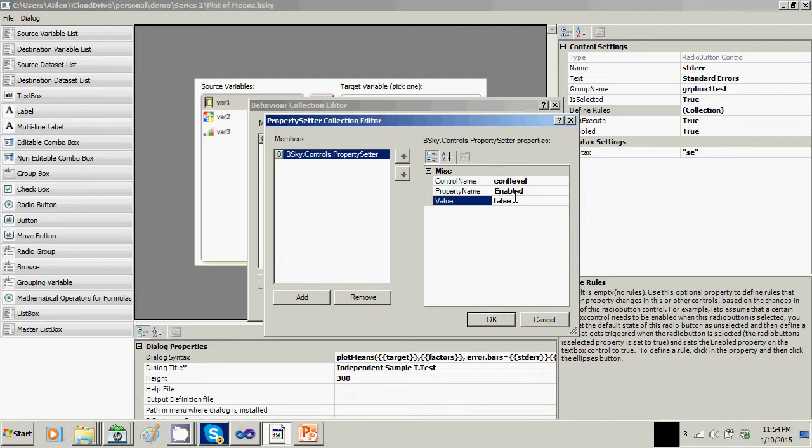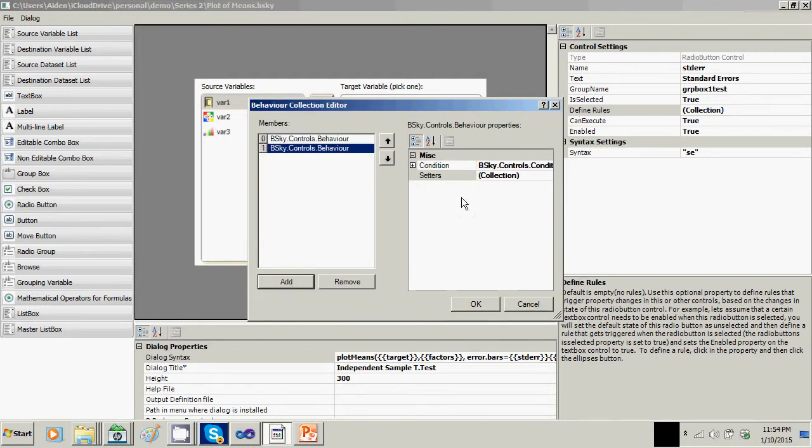Okay, and we just blank it out. All right, now we have to do the same rule on all these three radio buttons. Because when it's selected, we want to disable this control and we want to blank out this value. So we have to repeat the same rule on all the three other radio group controls.